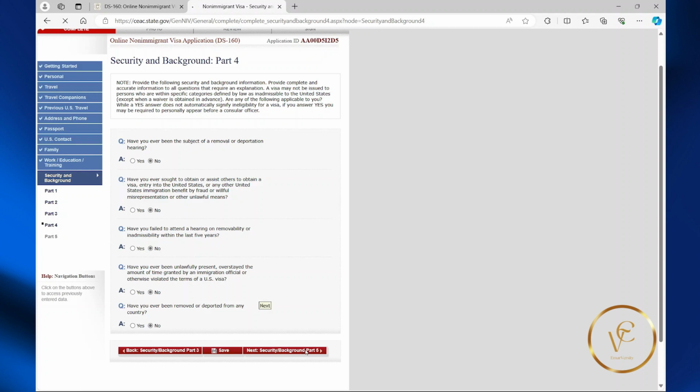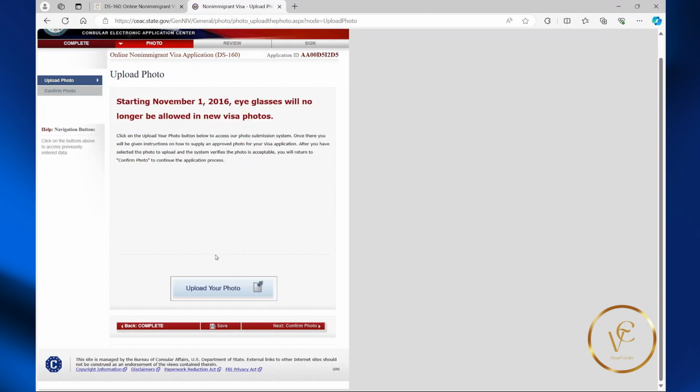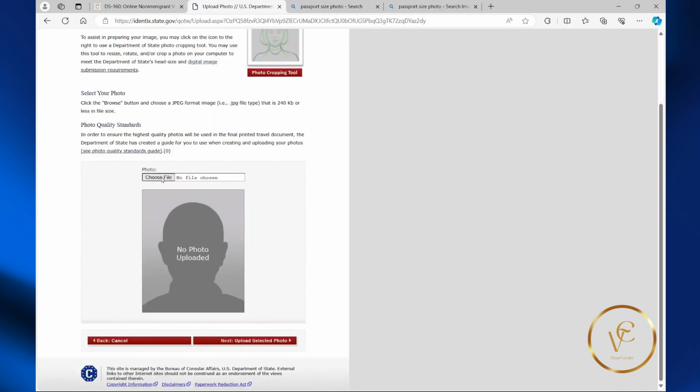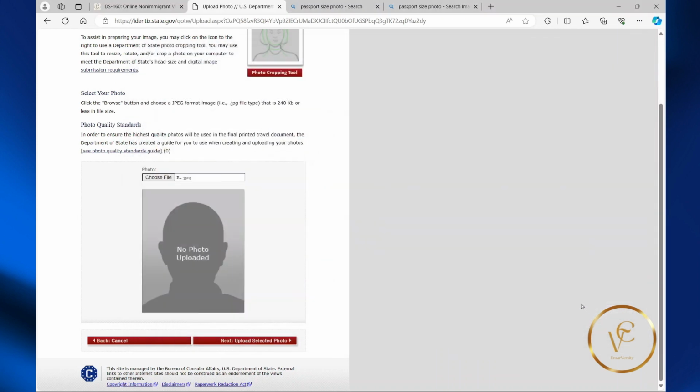I'm going to select next to part 5. So the answer for these are no for me. And then select next to photo. So here, if you have a photo and soft copy, select upload photo. So browse for your photo. I'm going to select a sample picture and select open.